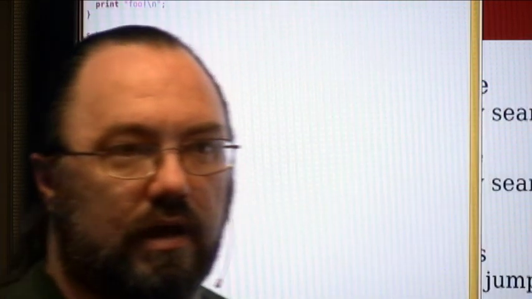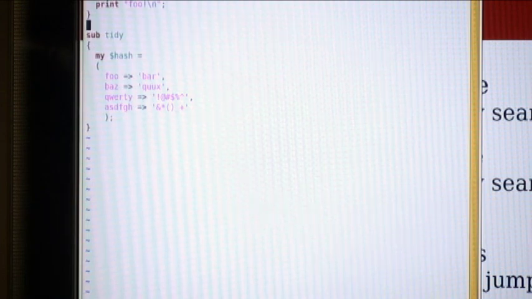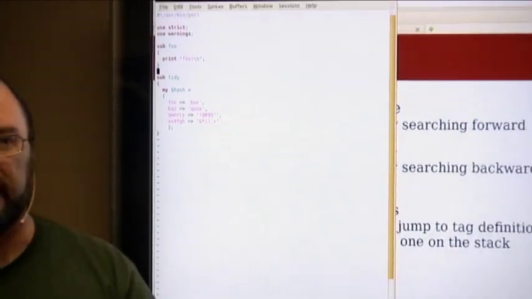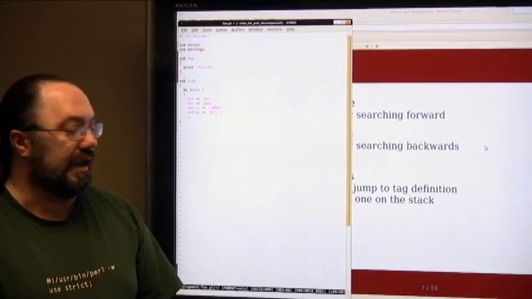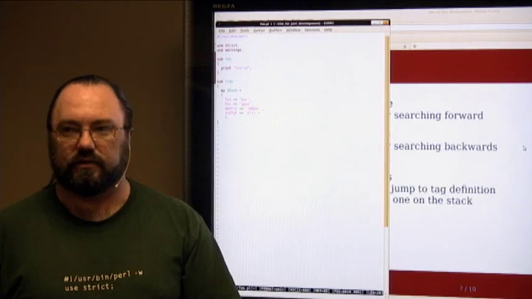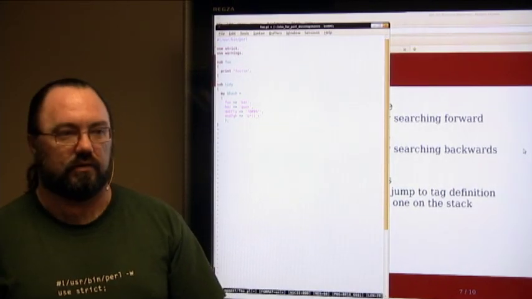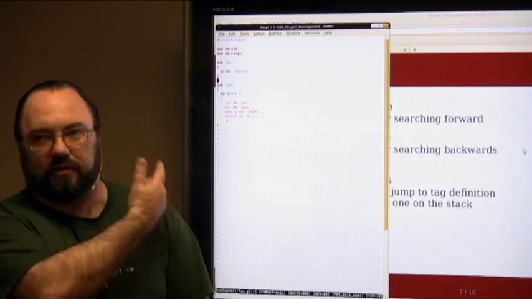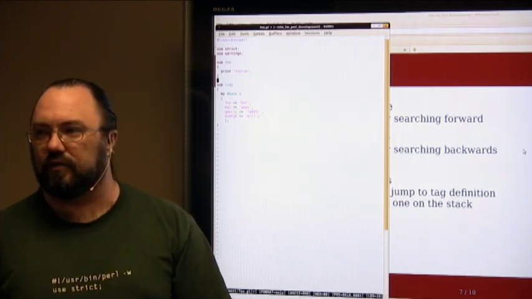Anybody have any questions about that? So Control N goes next, looks forward, Control P goes back, and it searches through several different things. And the more you type, the more accurate it's going to be. The less you type, the more junk you're going to have to filter through.